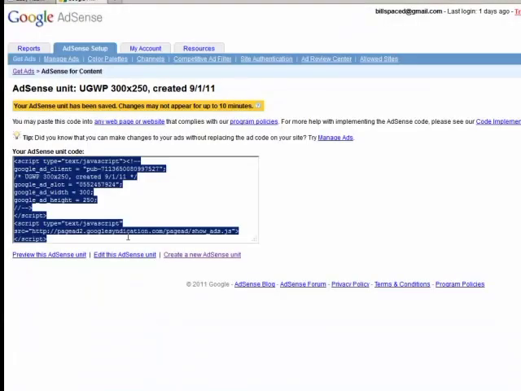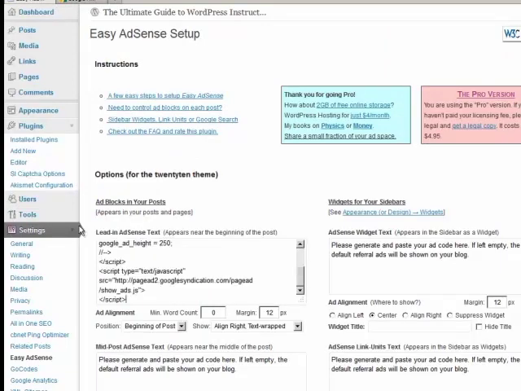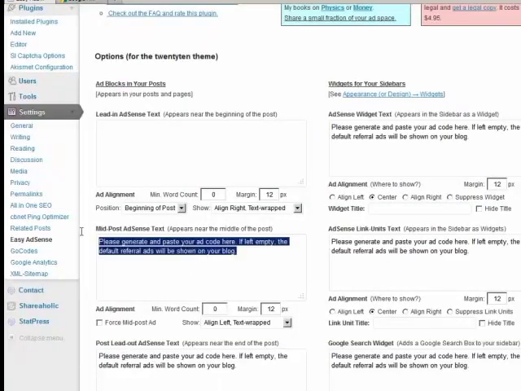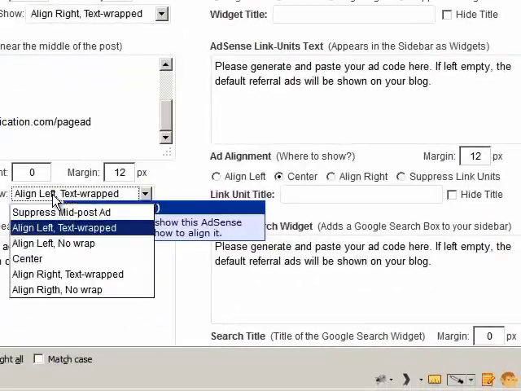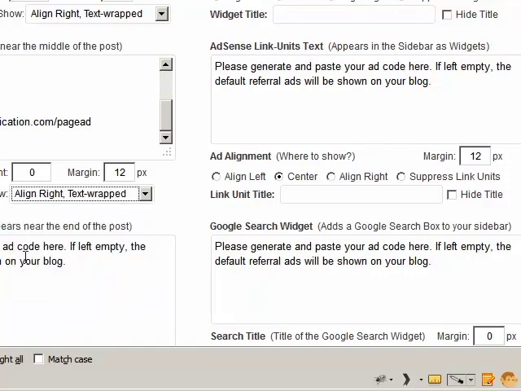So this is the code. You click inside the box, it auto highlights for you, copy it, take it back over here, paste it. Alright, and on this, actually, you know what, we don't want that there, we want that down here. We want this AdSense block to be in the middle of a post. Alright, and we want to make that align right, text wrapped.